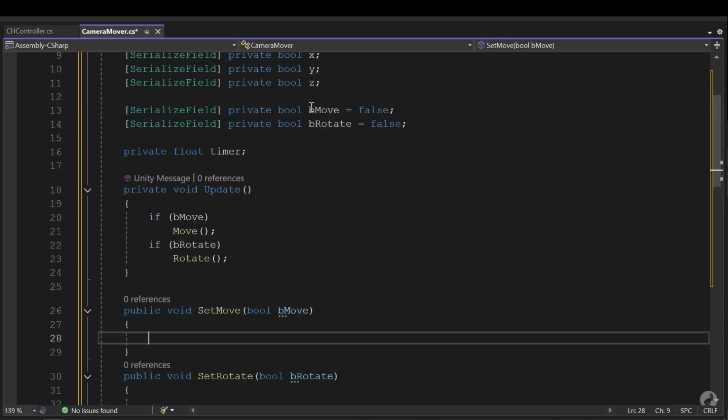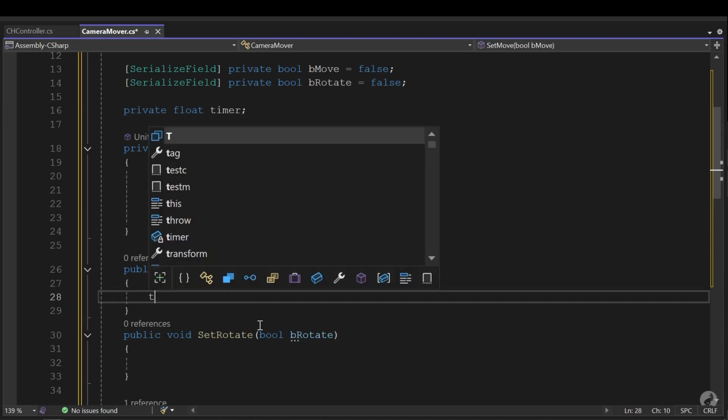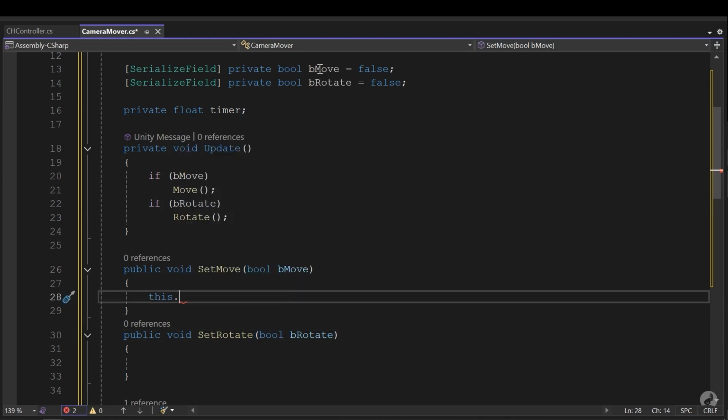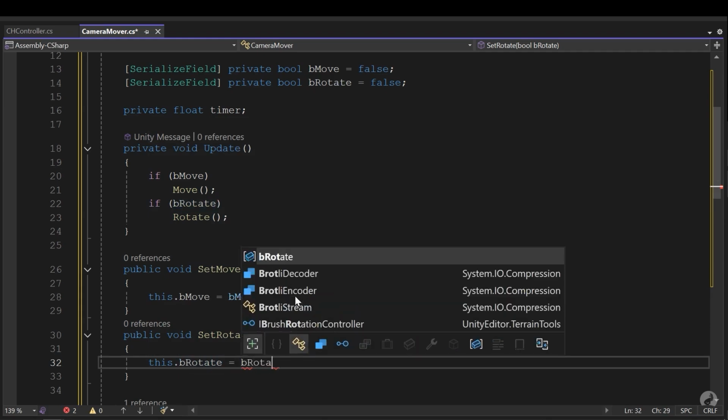Alright, here we need to set these two variables in these two methods. But we need to call this, which refers to bMove here, not here, because we have a variable called bMove and a parameter bMove, which have the same names. So we need to call this to refer to the variable. this.bMove equals bMove, where this name is the variable and this name is the parameter. this.bRotate equals bRotate.